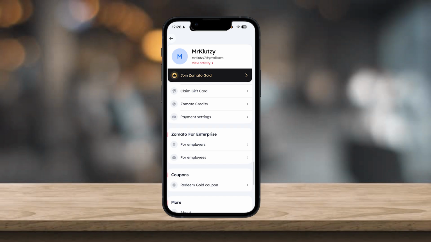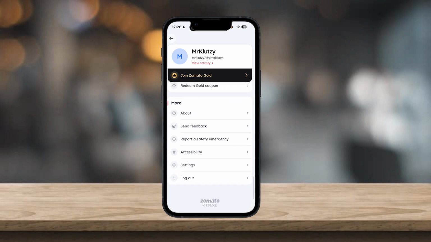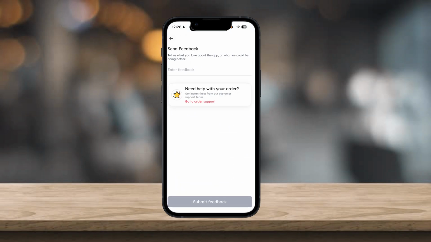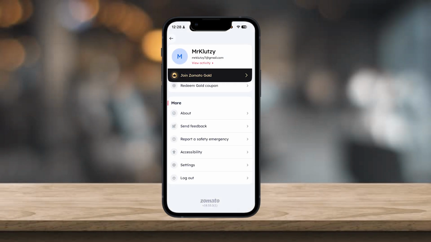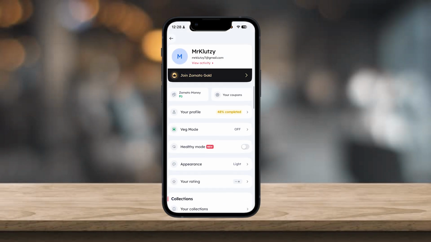And the other thing that you can do is simply scroll all the way down and go to send feedback. Now this is another way you can simply contact their support. So those are the three ways you can do it.